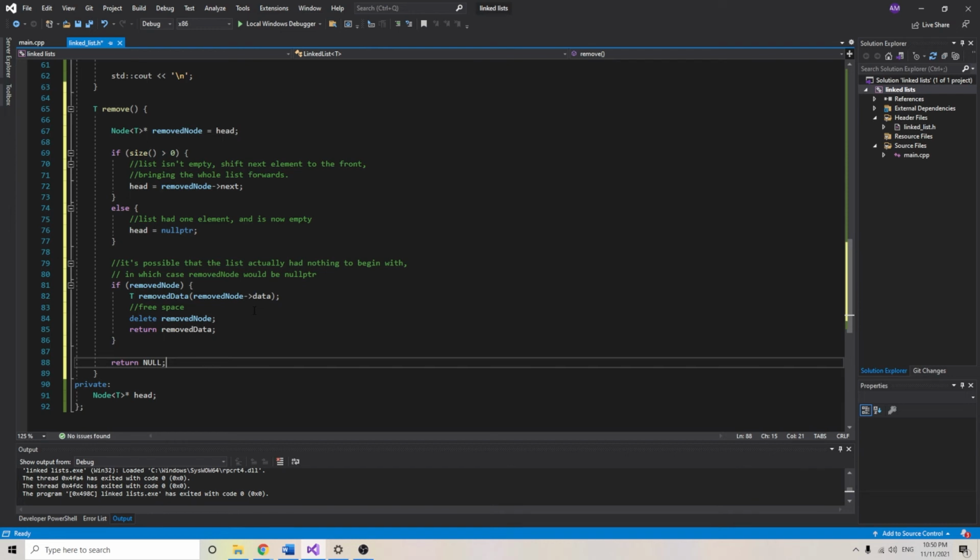It's important to note that we are using a deep copy initializer to initialize removed data, because the removed node will be deleted and we can't have a shallow copy referencing that. That will throw an error. Anyway, again, this will remove from the front by default, but can be extended to remove from any position.